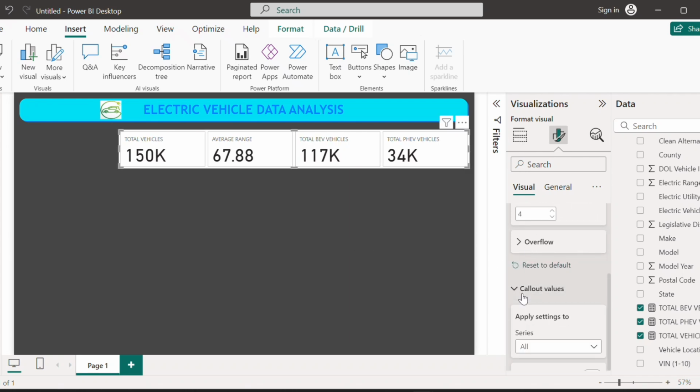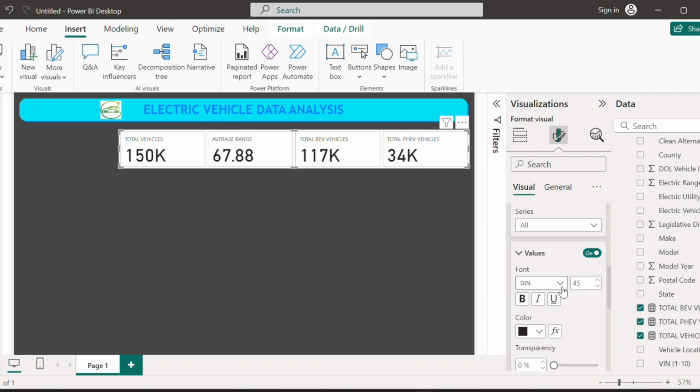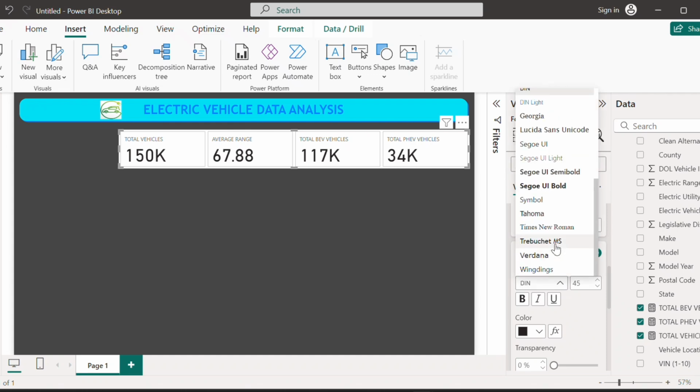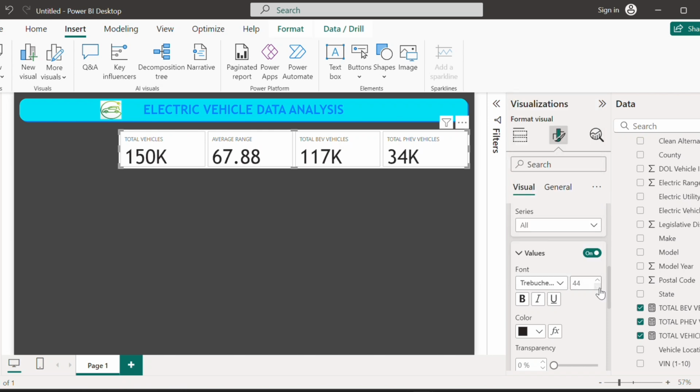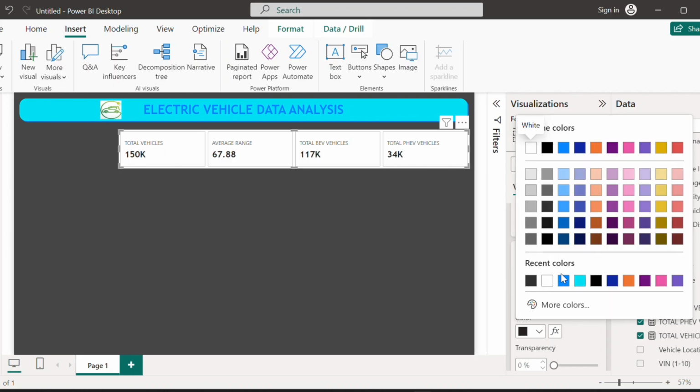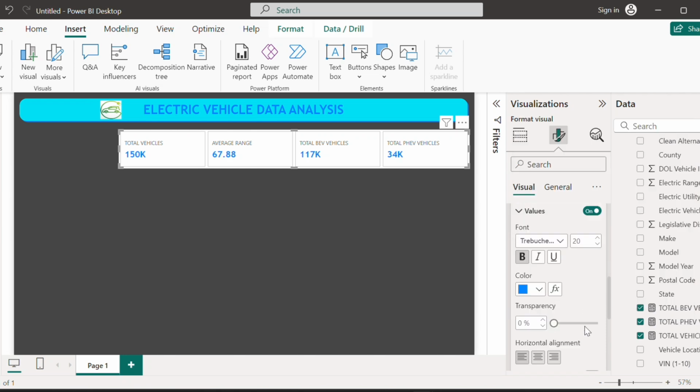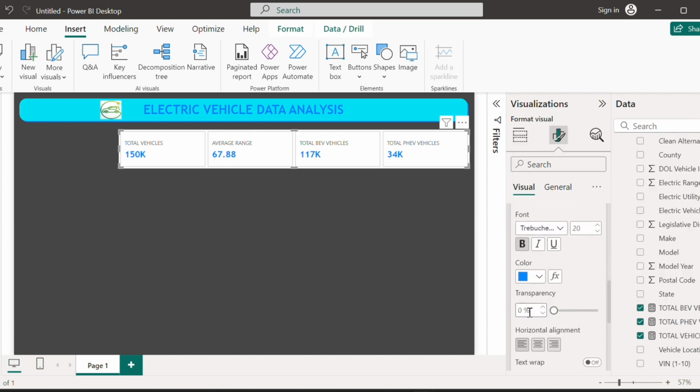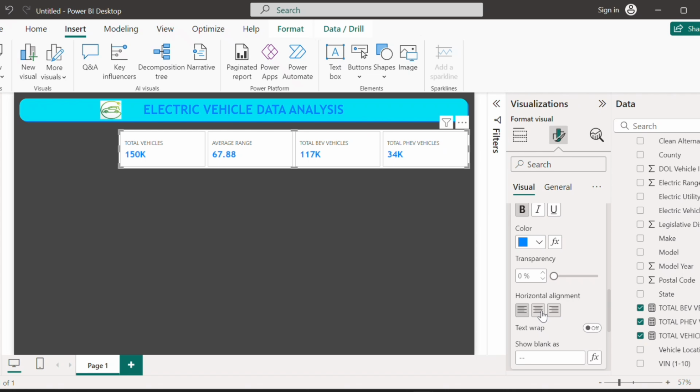So next we will head over to our callout values, and we will do some formatting here. For this dashboard I will be using this font always, and let's reduce the size to 20. Okay, keep it bold and change the color to this blue. I don't want to adjust the transparency yet. Let's click on the horizontal alignment and click on center. This way we have a center alignment for all the KPIs.